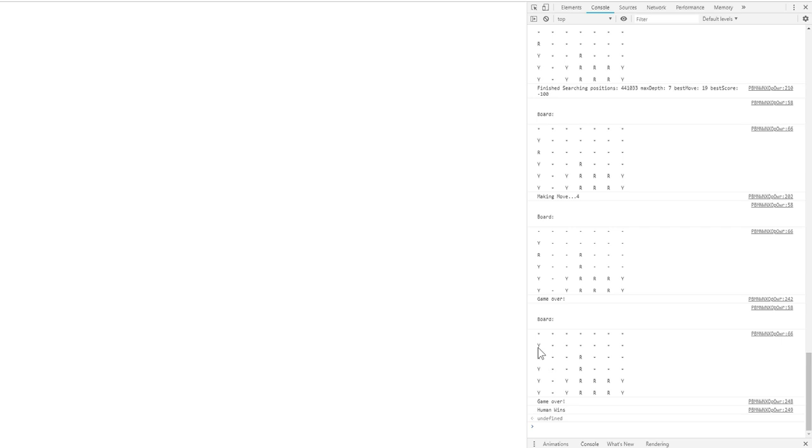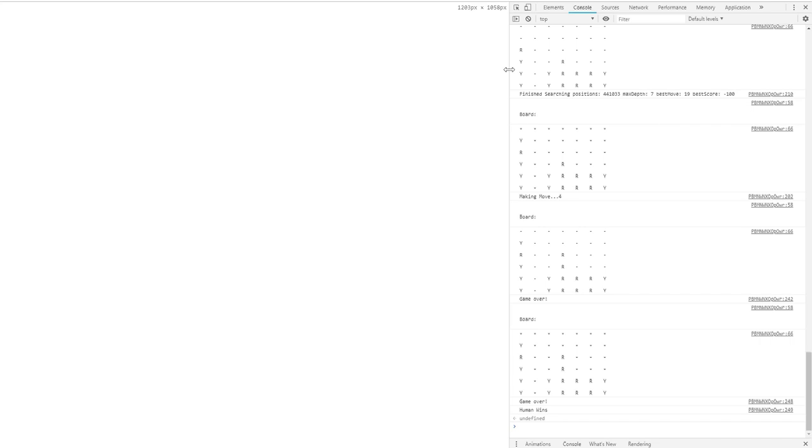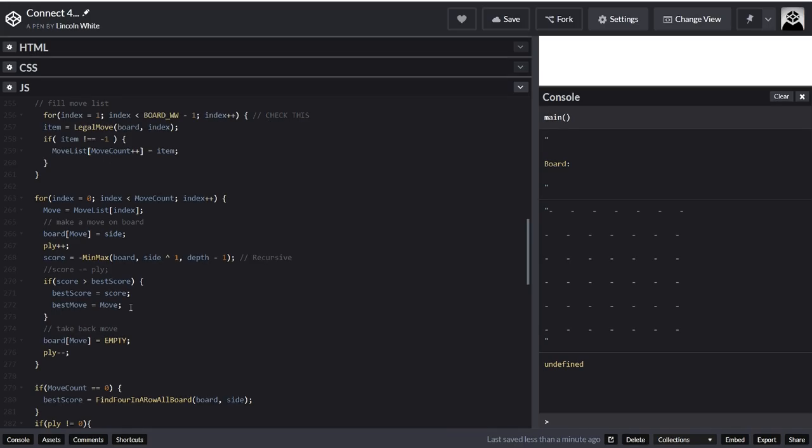But why didn't it block here? The reason it didn't block there is that it looked at its best score and said, I can't win. The score is minus 100, so that's the best. That's minus 100, that's minus 100, all of them are minus 100. So it played the first one.